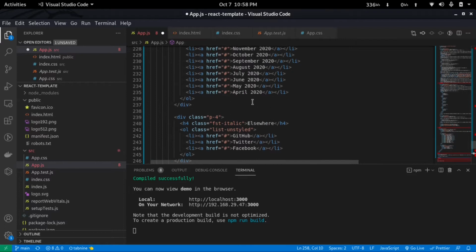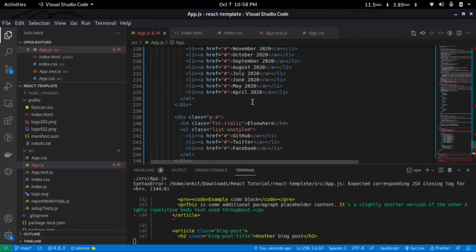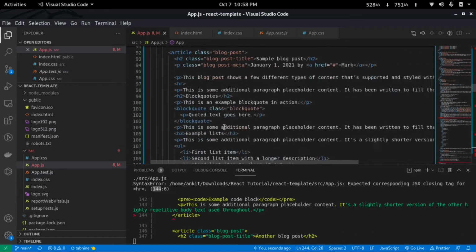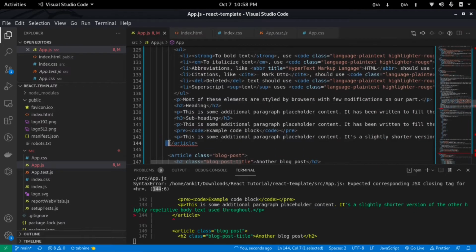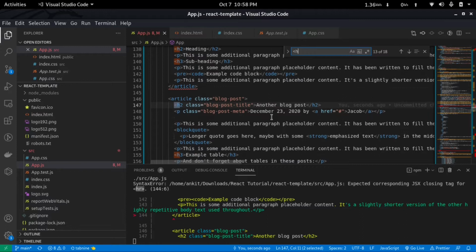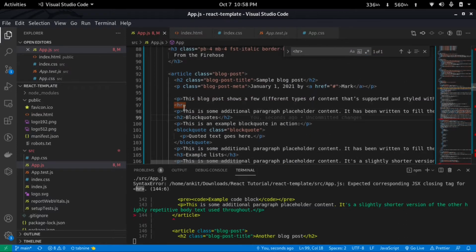Now if I save, we can see we got an error. It says expected corresponding JSX closing tag for HR at line number 144. Now if we go to line number 144, we can see there's an article tag, but we can't find the HR tag. So we'll hit Ctrl F and search for HR. Here we got the HR tag.